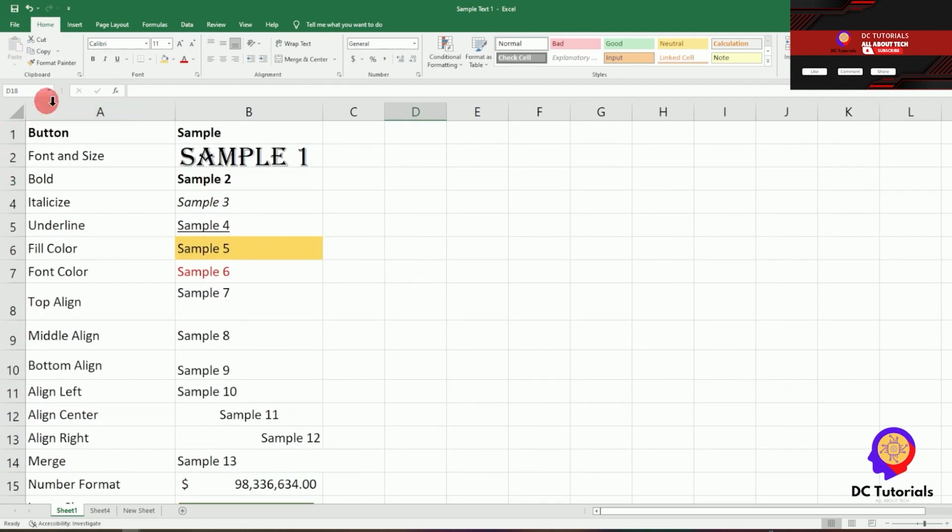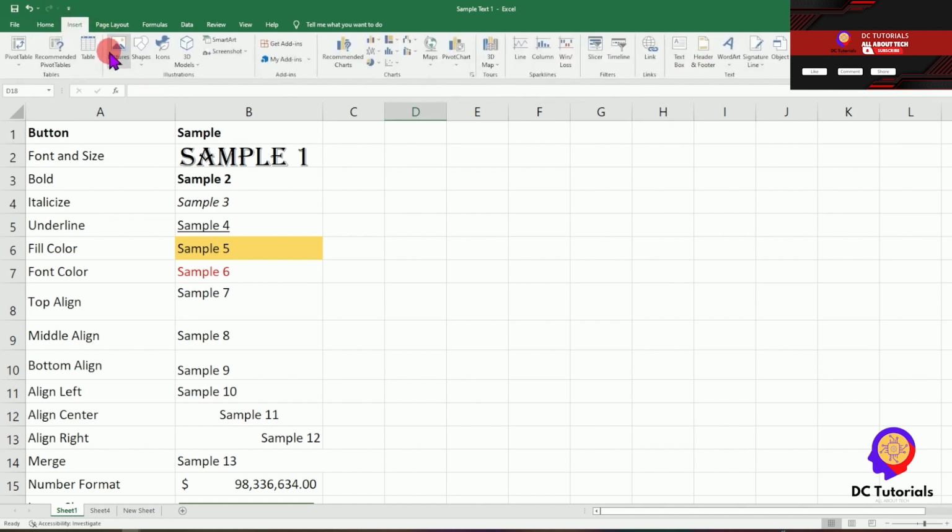Okay, so that's how we use our formatting under the home button and the insert illustrations buttons in Excel.